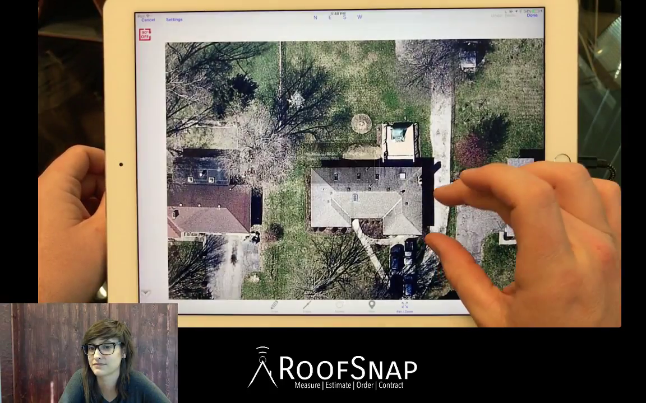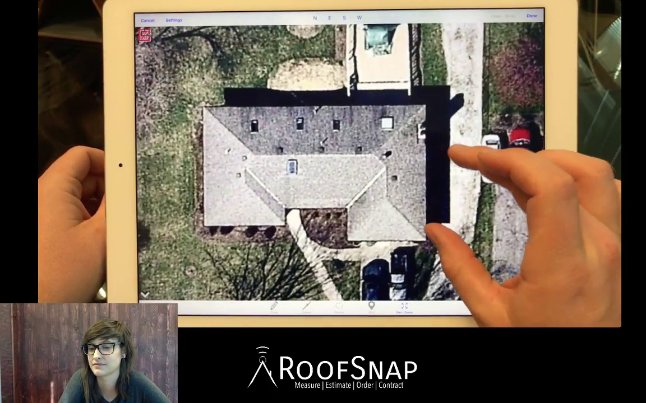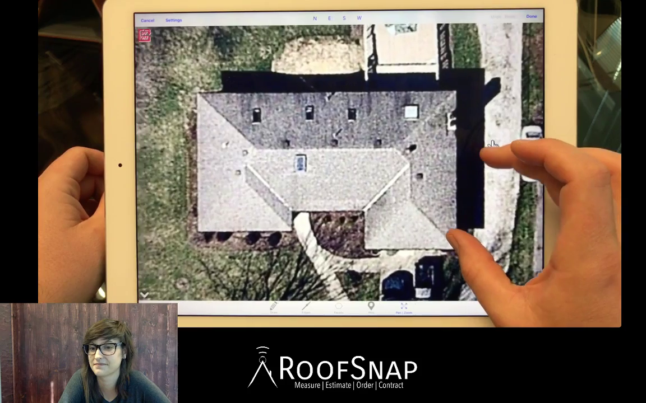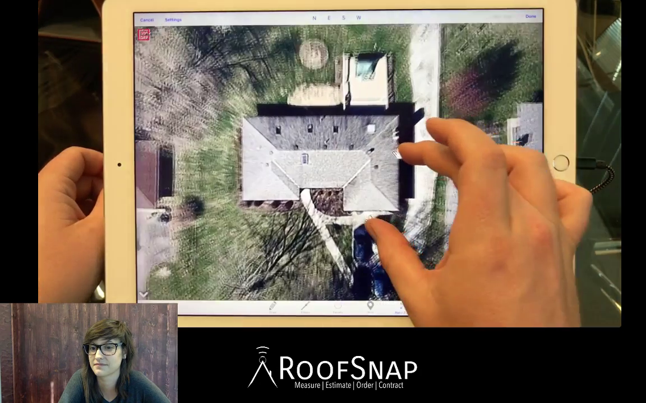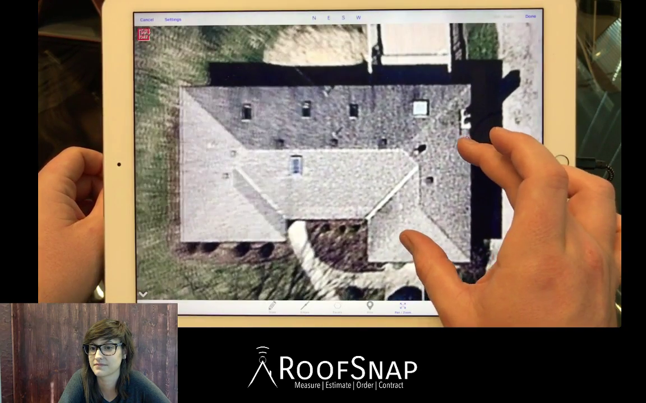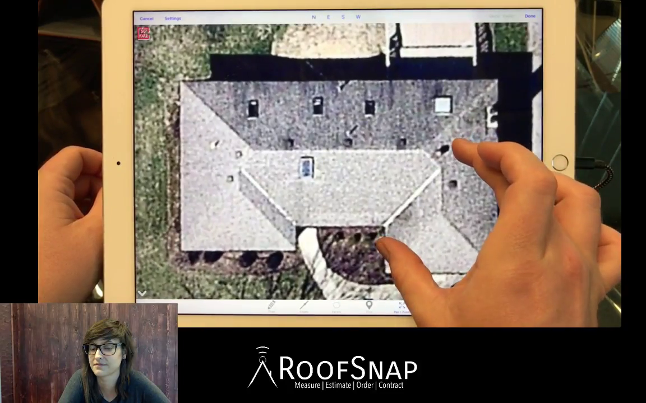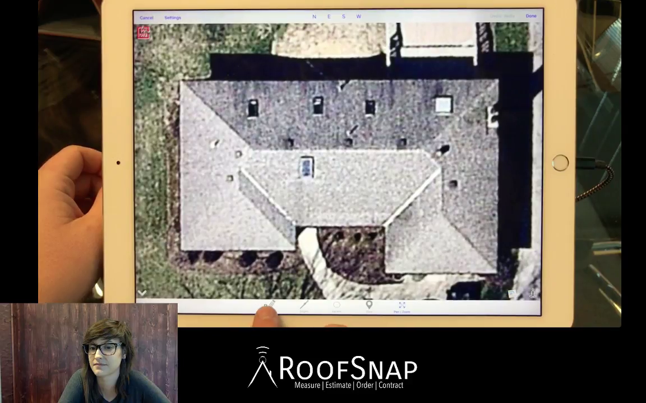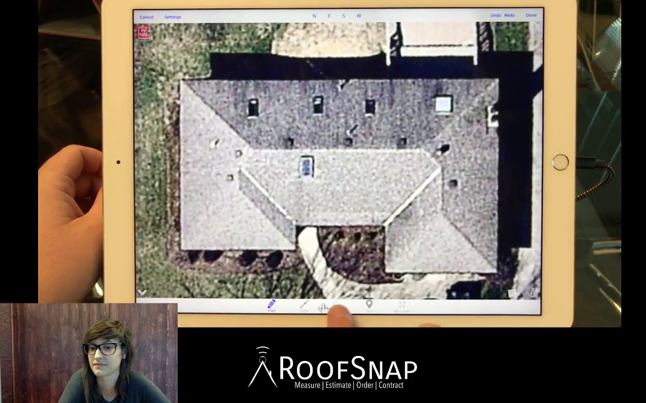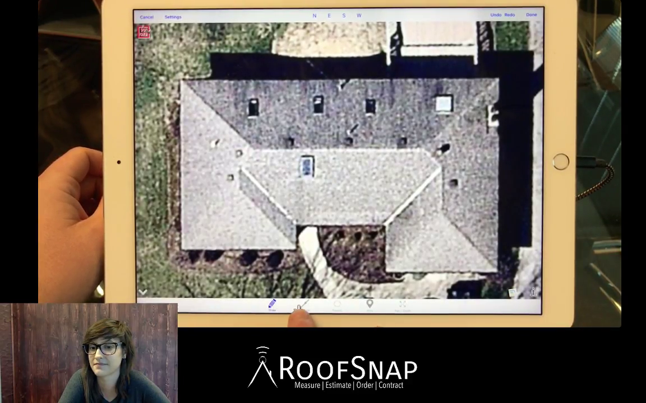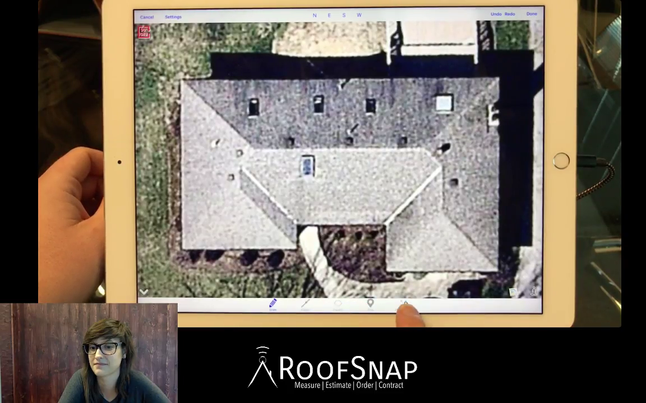Wonderful. Now we are defaulted to open up right here in Pan and Zoom. So with two fingers, we can pinch and zoom right in on the roof. See how I'm doing that with my two fingers here, in and out. And now let's switch over to the draw mode. All the modes are down here at the bottom. We've got a draw mode, an edges mode, a facets mode, a pins mode, and pan and zoom.